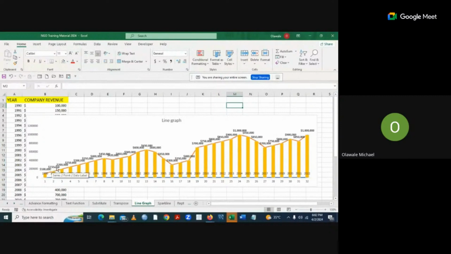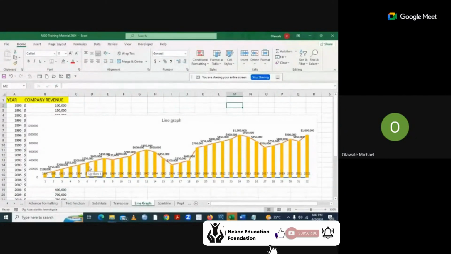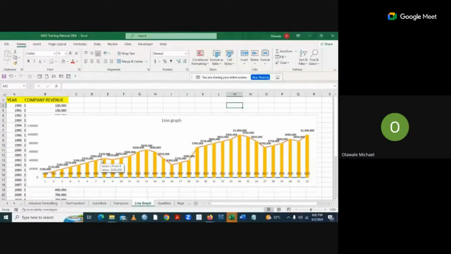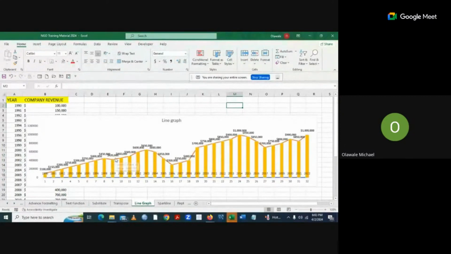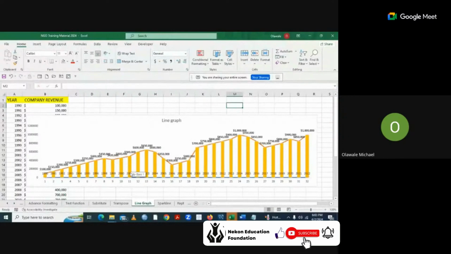Based on the data, as the revenue is increasing, we see that my bar chart or column chart is also increasing. Can you see the trend? Now, year 1999, the revenue dropped to 420,000 US dollars. In 2000, it increased to 460,000.